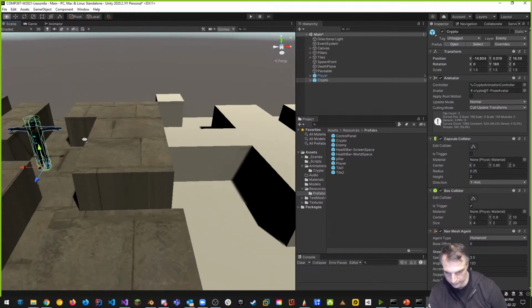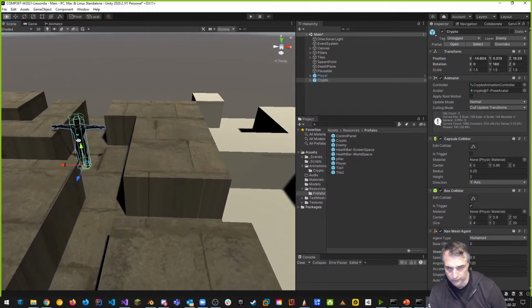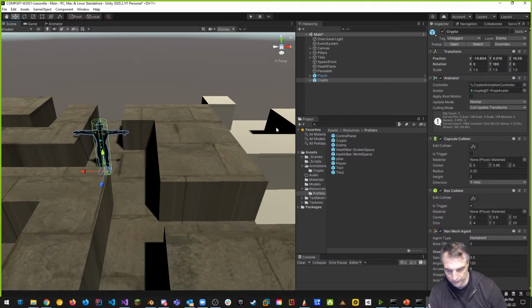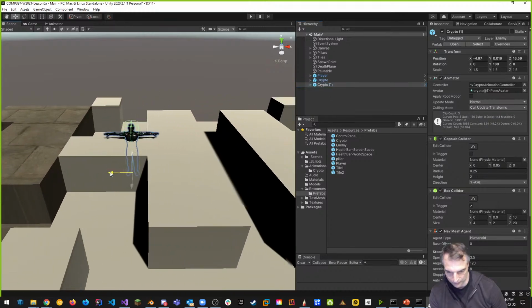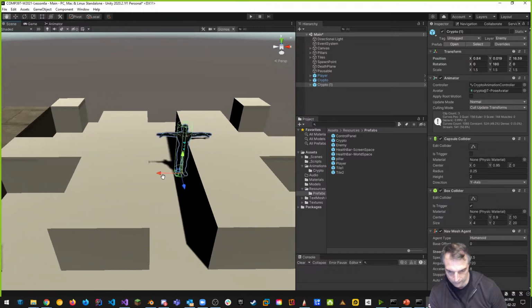Let's see. Only the one that's going to detect is going to see it. Yeah, you can do detection radius. Yeah, that's another way to do it. I'm just showing you how to do line of sight, so that way you know, and it's a cheap way of doing it too, because it's using colliders.